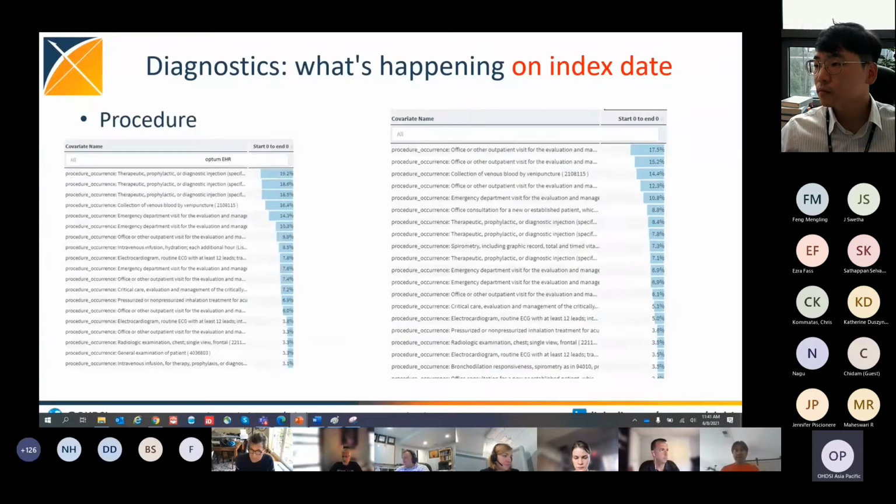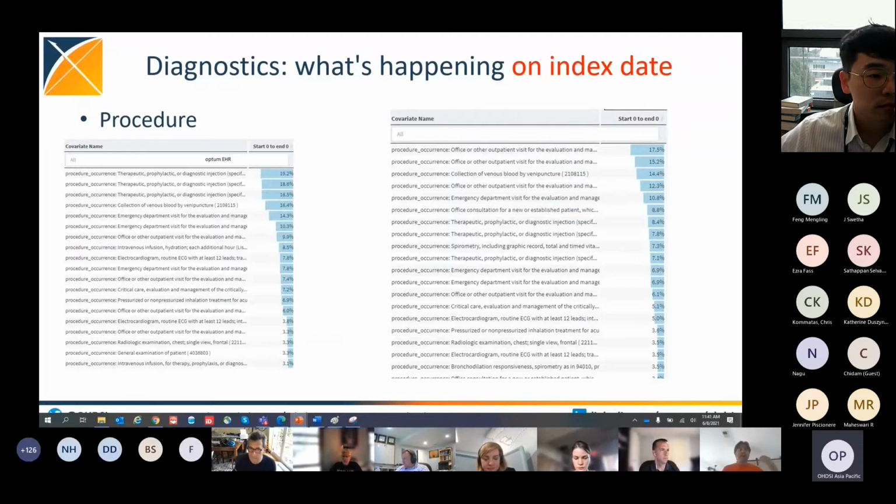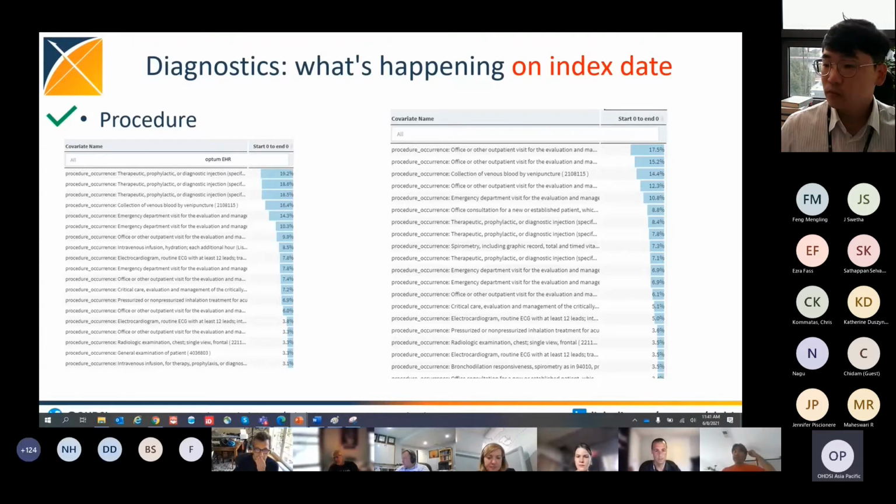Now, I'll continue down and I look at procedures. Change the filter, I select procedure now. And when I look at it, the top few are therapeutic injection, prophylactic injection, collection of venous blood, ED visit, office. All of those are procedures associated with anaphylaxis. Same thing with the Optum DOD data source. So from the procedure diagnostic, I give it a check. But in the back of my mind, I have one diagnostic that this cohort has failed, the condition domain.